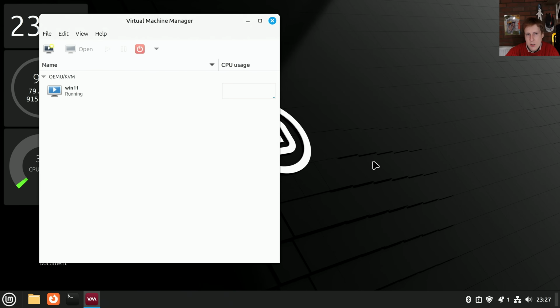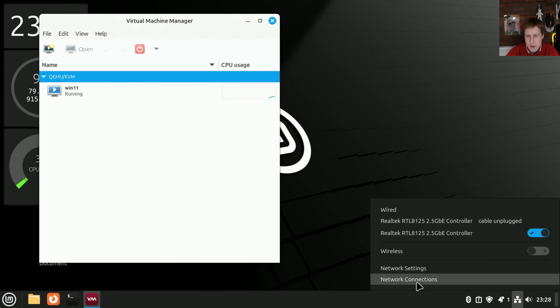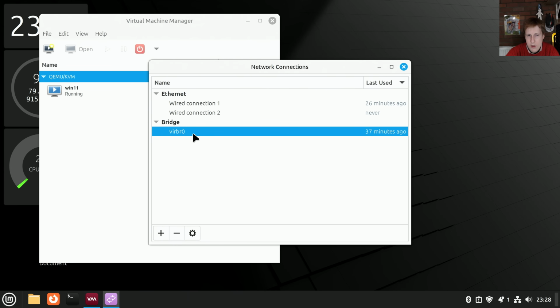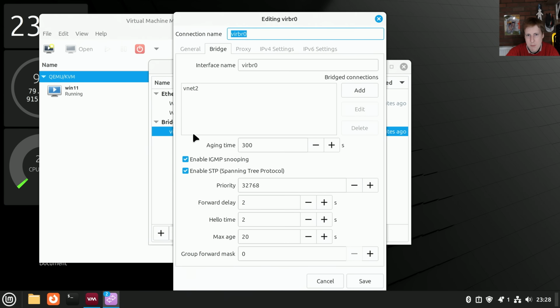Now, if we want to actually create a virtual machine using a bridge and not the NAT that we used before, we want to go down here to the networking tab and click on network connections. Now, conveniently, when you first create or install Virt-Manager, for me at least, and I think it's pretty much for everyone, it should install a bridge for you. So this default virtual bridge 0, and that's a bit like VMBR0 when you have a look in your first install of Proxmox.